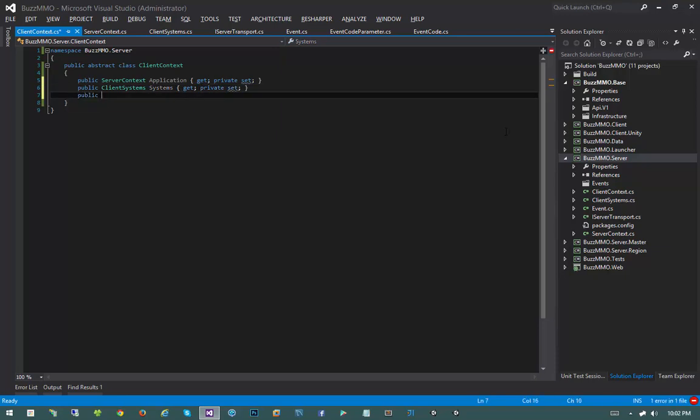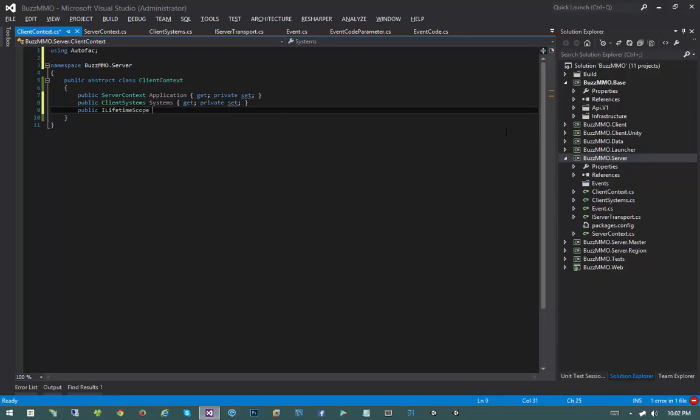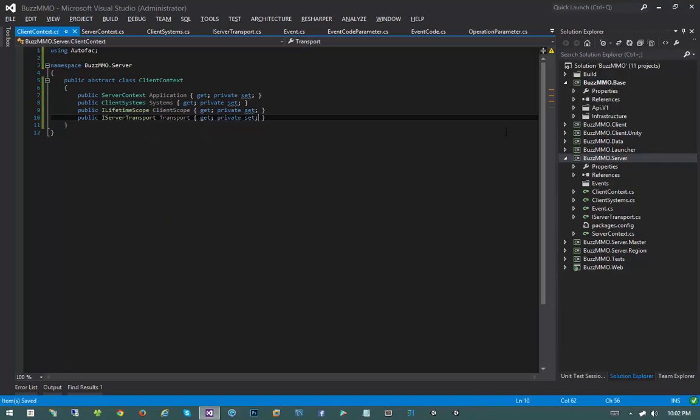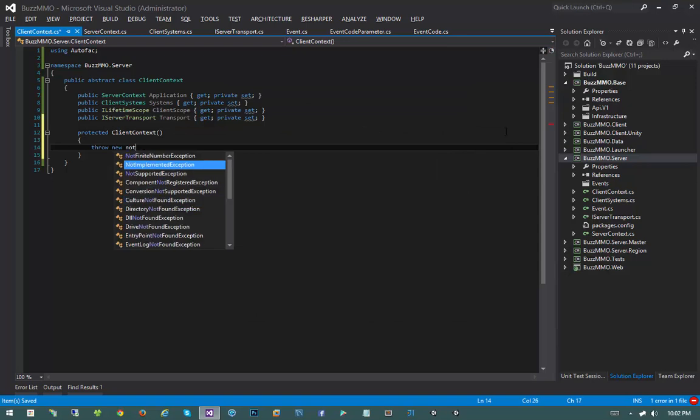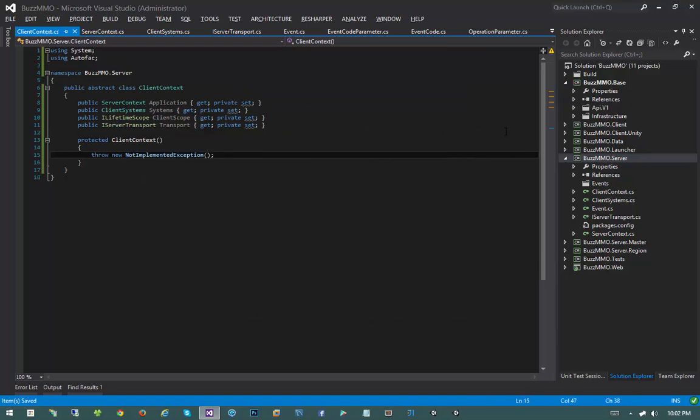And I'll have a public ILifetimeScope, which comes from Autofac, and we'll call this client scope. And then we're going to have a public ITransport, or IServerTransport, and we'll call this transport. For his constructor, I'll go ahead and throw a new NotImplementedException, brought in System at the top.